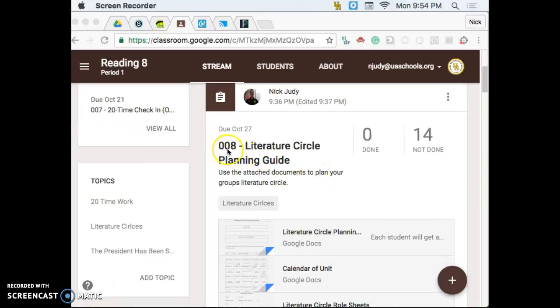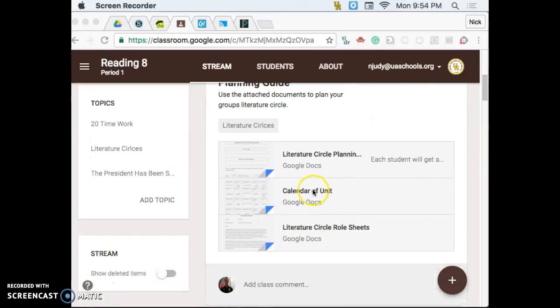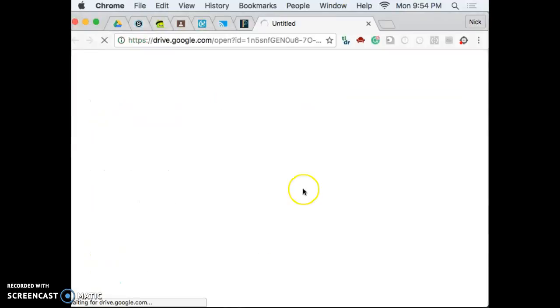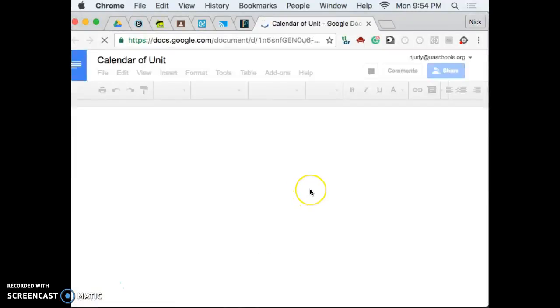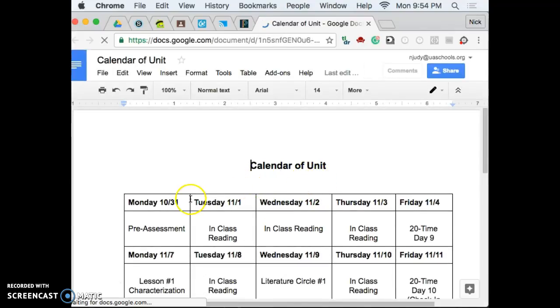We have our assignment 008 Literature Circle Planning Guide. There are 3 documents in here. You have a Literature Circle Planning Guide, a calendar of the unit, and Literature Circle roll sheets. I'll take you through each one. I'm going to start with the calendar of the unit. When you click on it, you'll notice it pops up a calendar that I've created. And we don't have our dates currently in there because you guys are planning the unit right now.